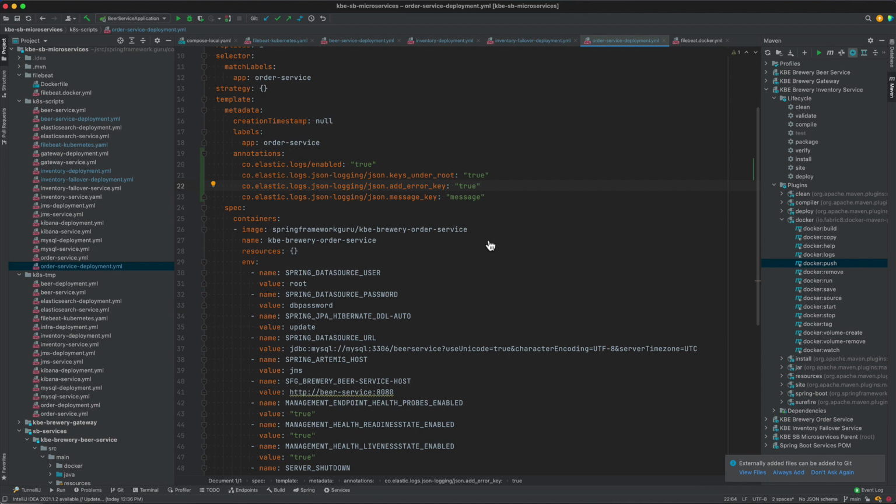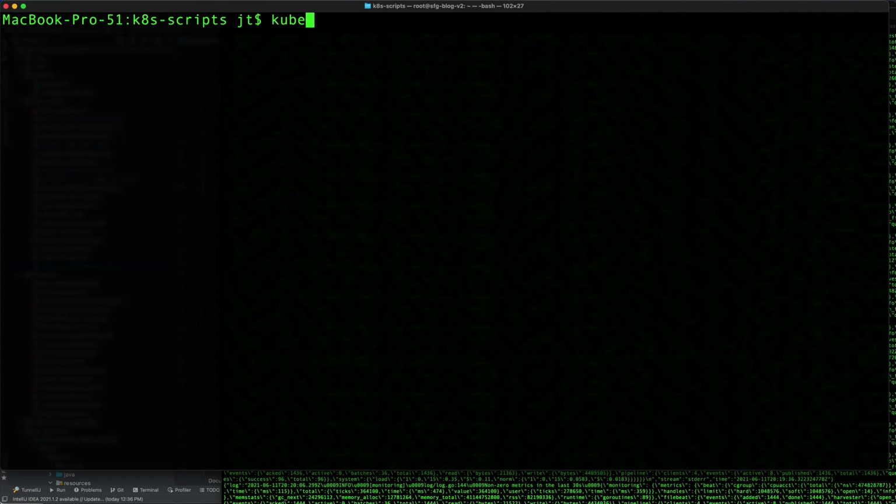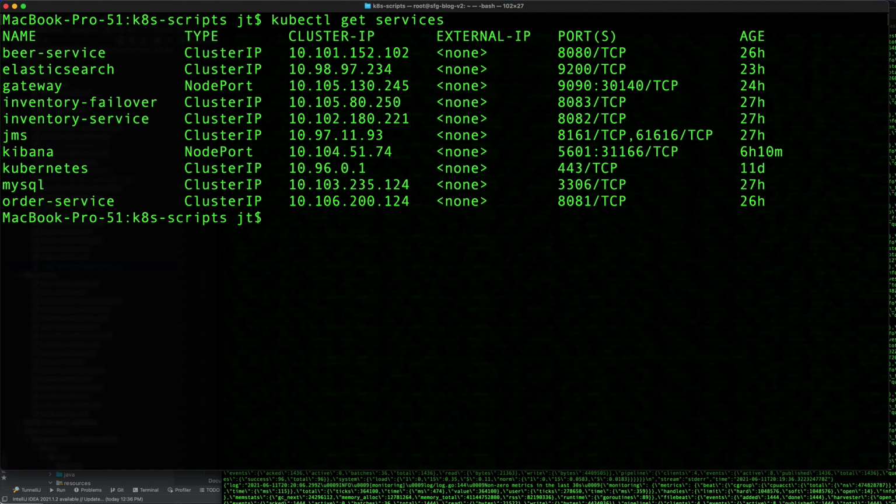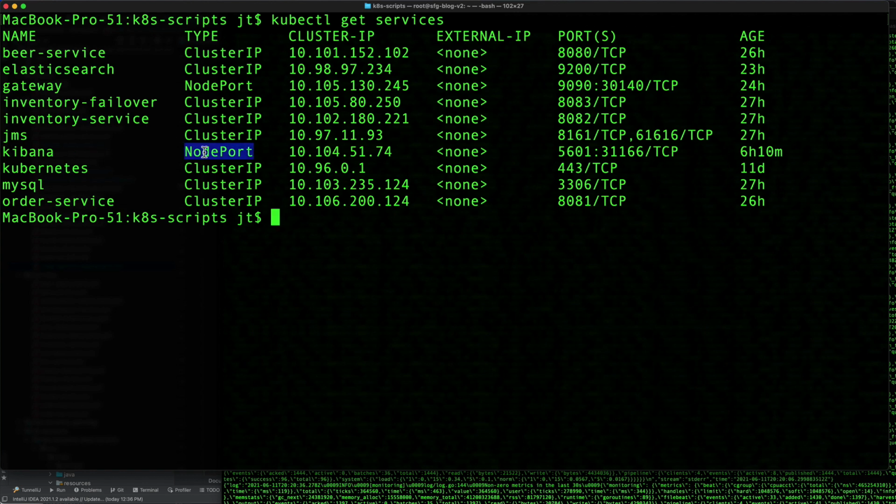Let me toggle over to the command line. kubectl get services, and we see here that we have the various services running. Important thing is Kibana. Remember, we set that up to be NodePort, and we can see that Kubernetes is going from the cluster port of 5601 to 31166. And now I'm going to come over here. All our services are running. Let's see here. Come back over to Chrome.